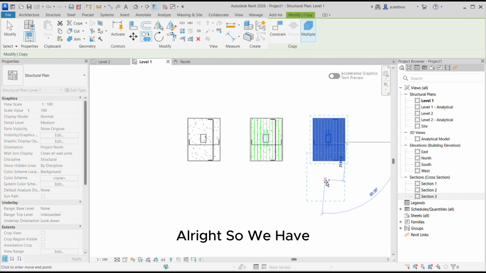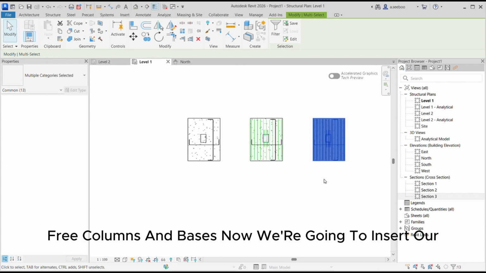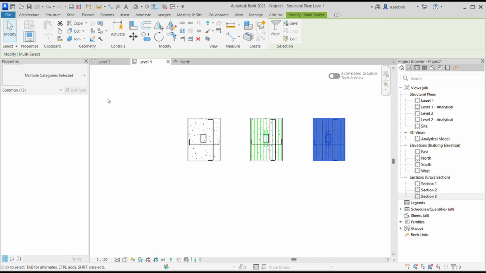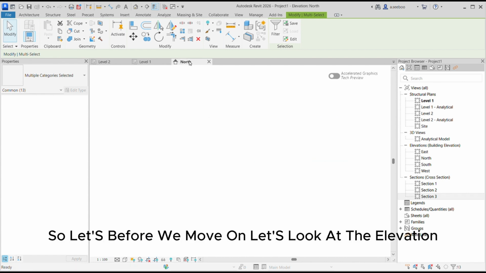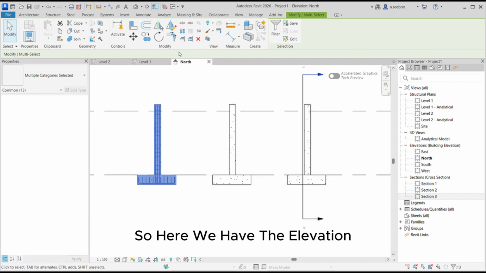All right. So we have 3 columns and bases. Now we're going to insert our reinforced concrete beams. So before we move on, let's look at the elevation. So here we have the elevation.